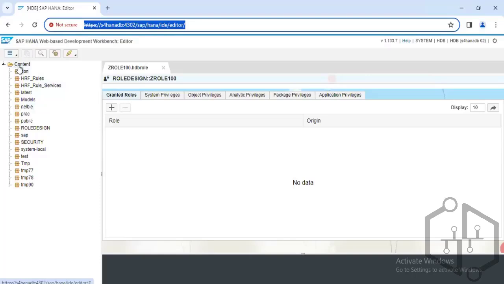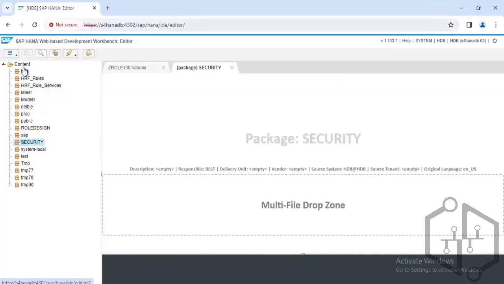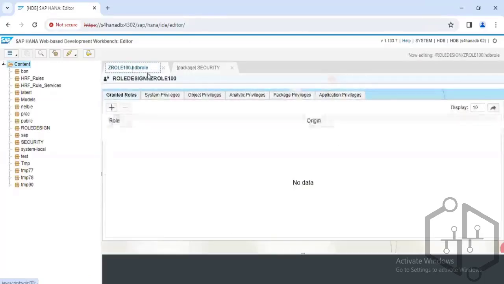I have created a schema in the content folder with the name security. I've created a package under the content folder with the name security, and I was about to create this role, 0 100, under this package, which is role design. Under this role design, I was creating a Z role, which is 0 100.